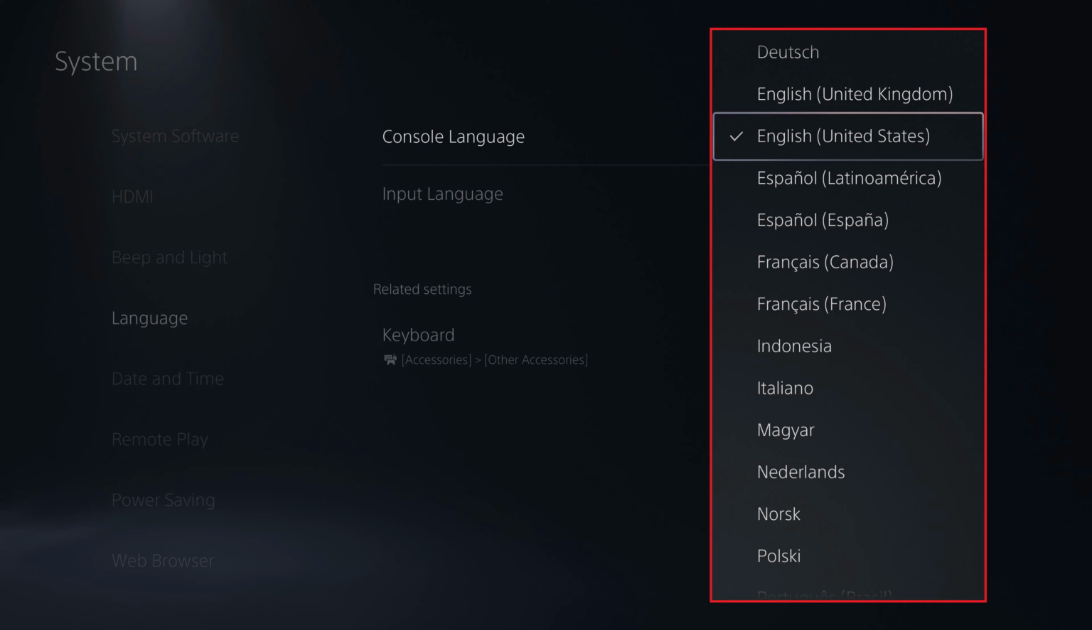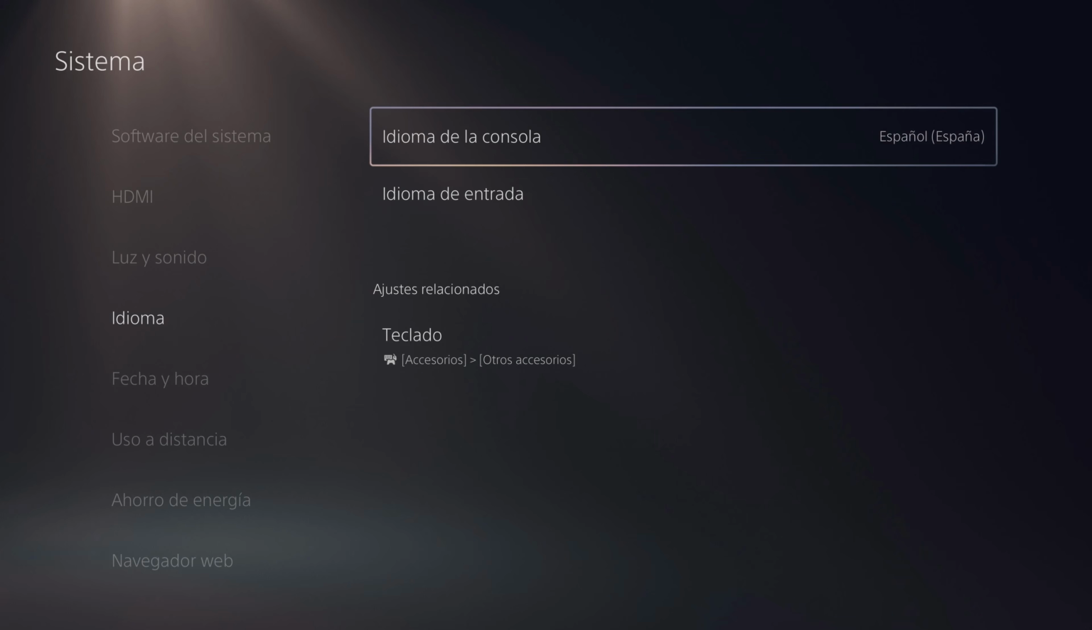A menu is displayed with all of the languages you can have your PS5 console operate in. Step 5. Click to choose the new system language you want your PlayStation 5 to use. Your PS5's console language will immediately be changed to your new selected language.